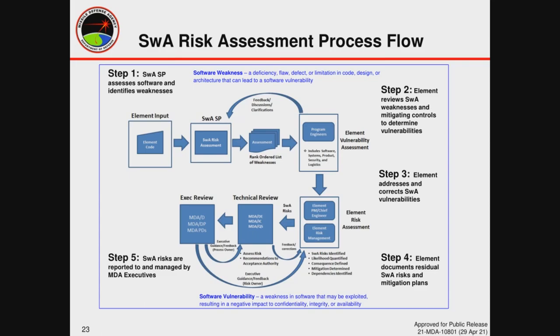Within the program office, they have a few tools available to them. They can mitigate that vulnerability, redesign that software to get rid of that vulnerability, or they can accept a little bit of that vulnerability and go forward. That's how the process works. Within a program office, they have the ability to get rid of that vulnerability before it enters the risk management process that the executives have to deal with. Okay, thank you.